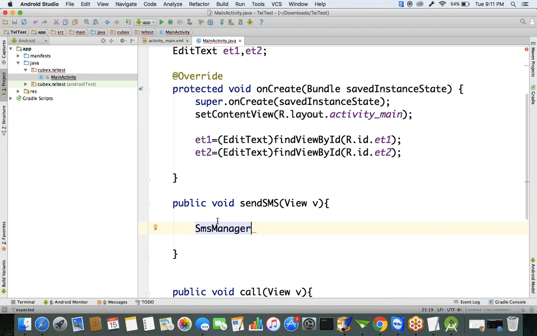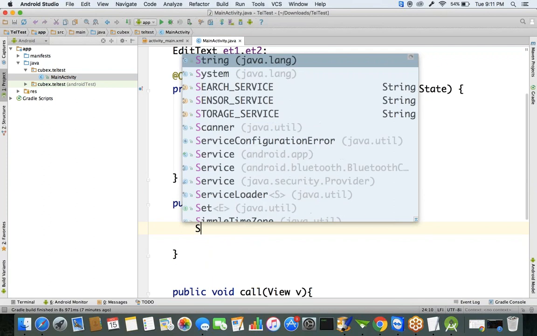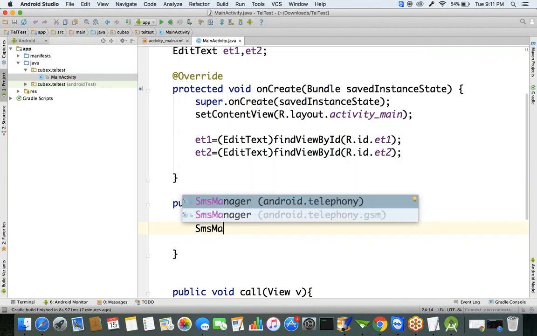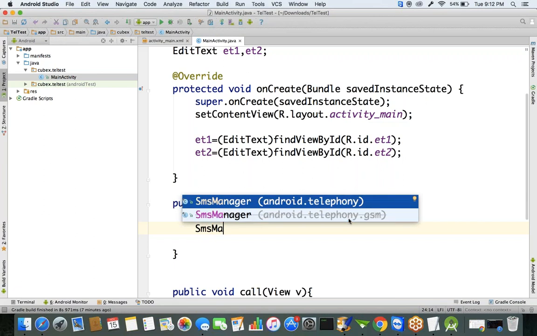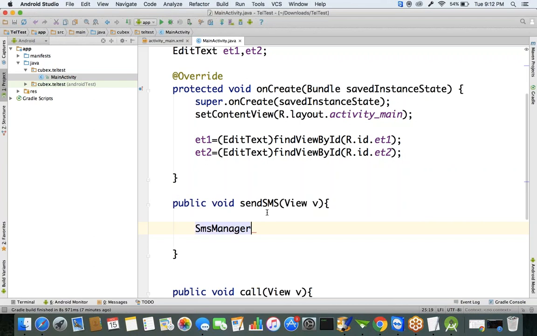So this SmsManager is available in two packages. One is deprecated: android.telephony.gsm is deprecated, and that is only specific to GSM devices. But if you take only the android.telephony SmsManager, you can send SMS to any device, meaning a GSM device and a non-GSM device. For both you can send. Okay, let's take android.telephony.SmsManager.